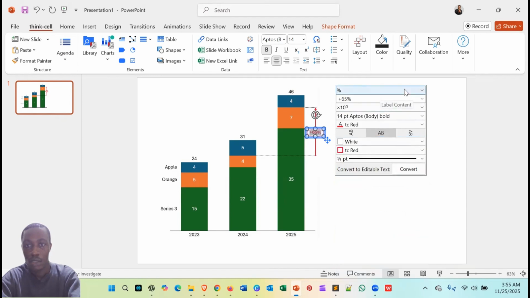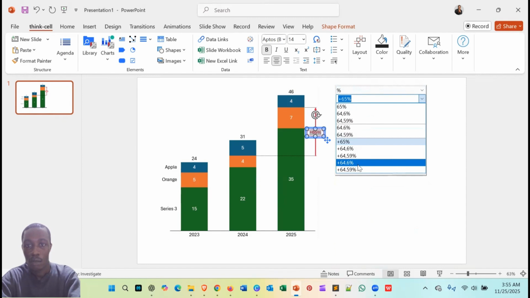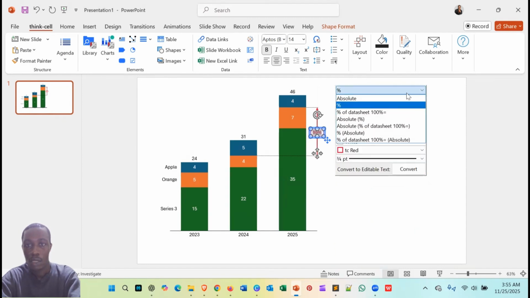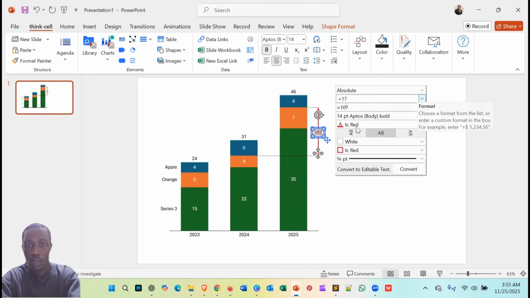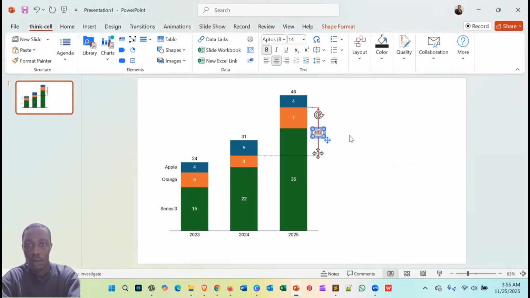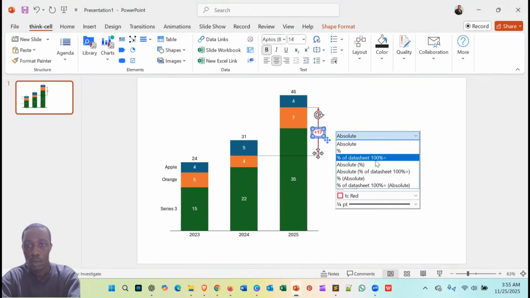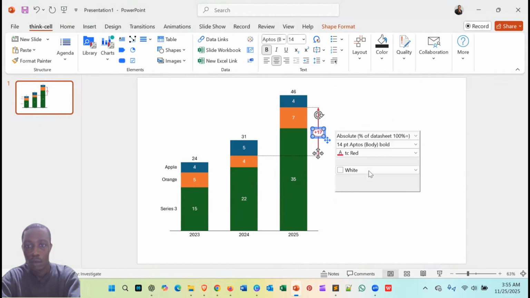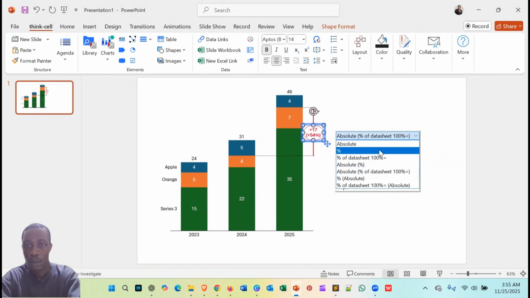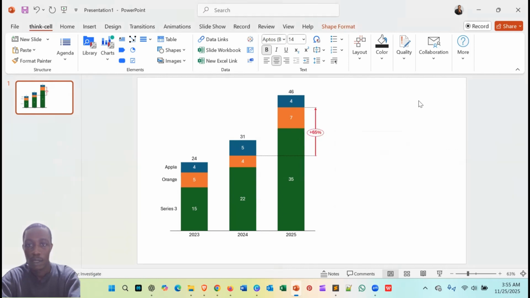We can change this to add decimals, and we can still change this to absolute. So you can see that this is an addition of 17 when we change to absolute. We can change this to both absolute and relative. Let's just keep it as percentage. Now this is for our level difference arrow.